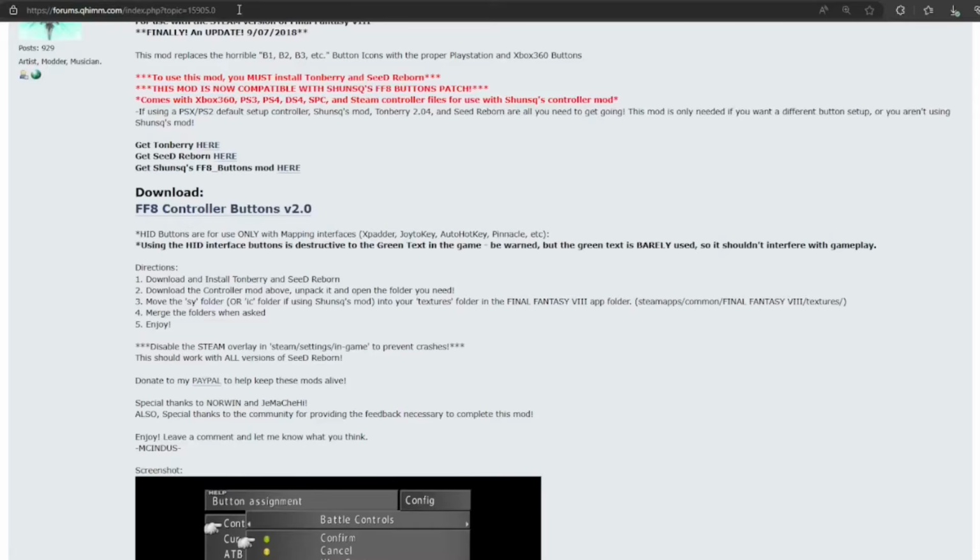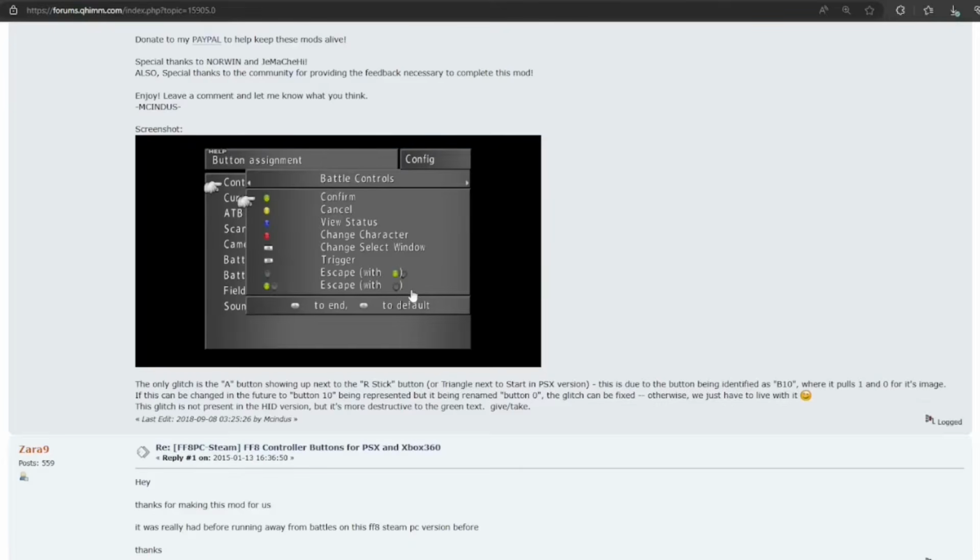This mod does have a tiny bug in it still. As you can see in this screenshot, there is button 1, which is assigned to A, and button 0, which is assigned to R3. Since the B10 was its own button, this will pull button 1 and button 0 for the image. This won't affect your gameplay, it will just show up in your configuration. Once that's done and downloaded, head back to the master mod list.